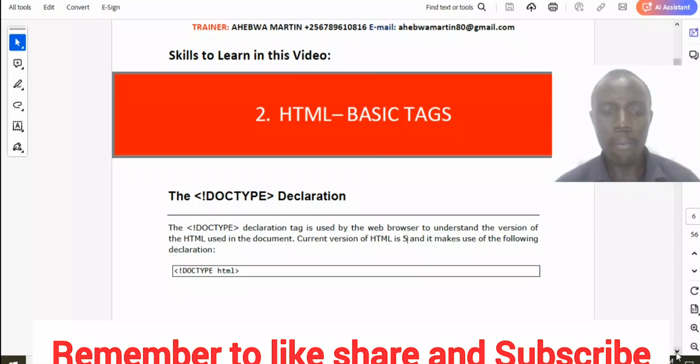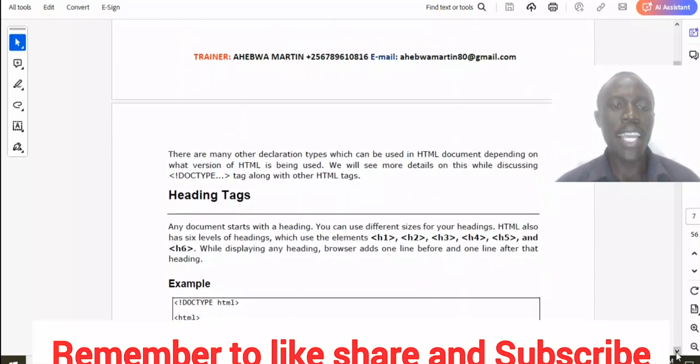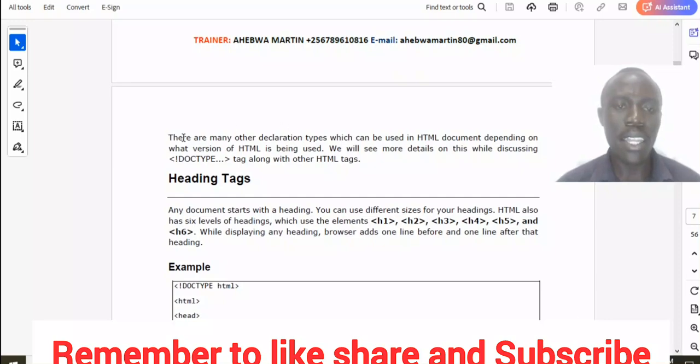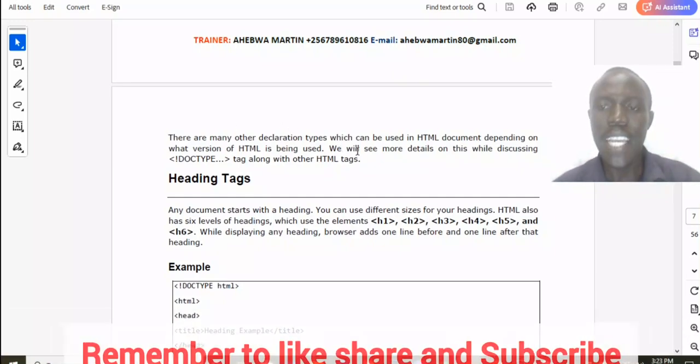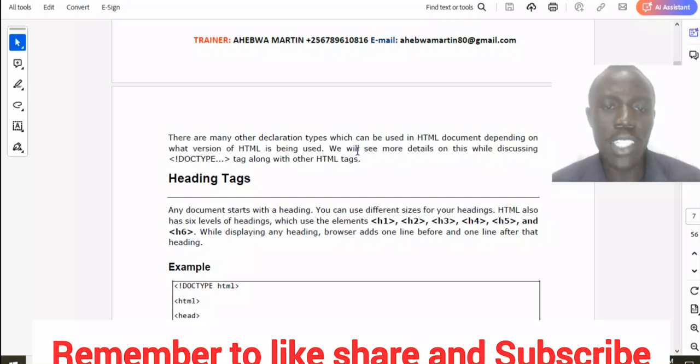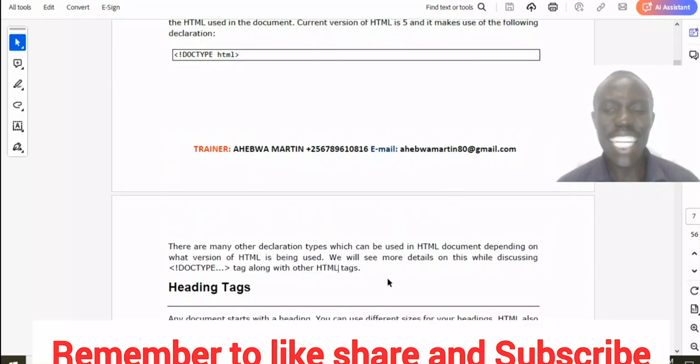So let us continue. There are many other declaration types which can be used in an HTML document depending on what version of HTML is being used. We will see more details on this while discussing the doctype tag along with other HTML tags. So my dear friend, let us continue and see what these heading tags are.